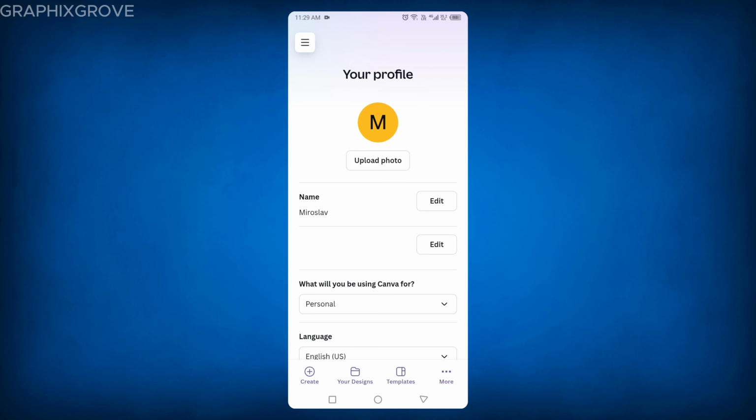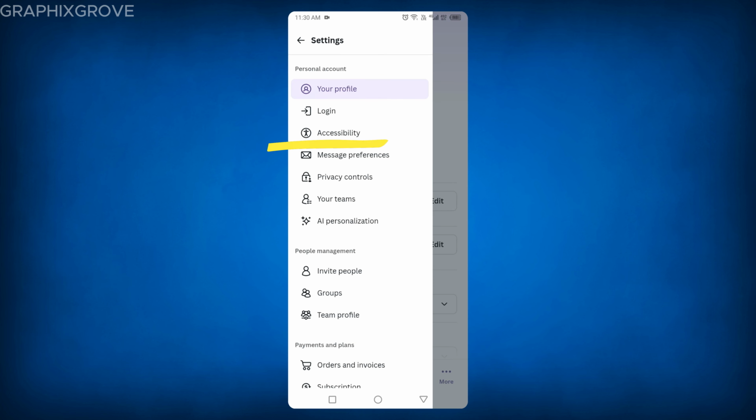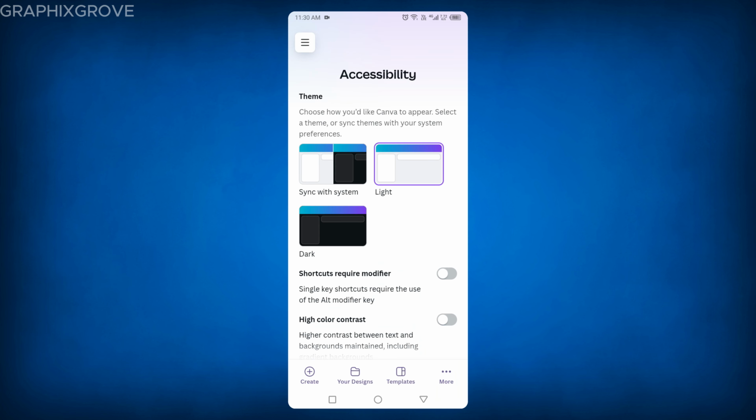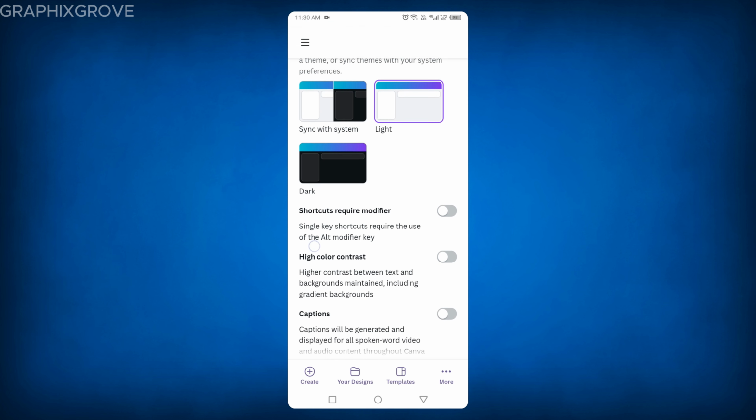This area controls how the app behaves, not how designs look. So changes here affect the whole experience. Inside Settings, tap on the three lines in the top left corner. Once done, tap on the Accessibility option and scroll slowly.